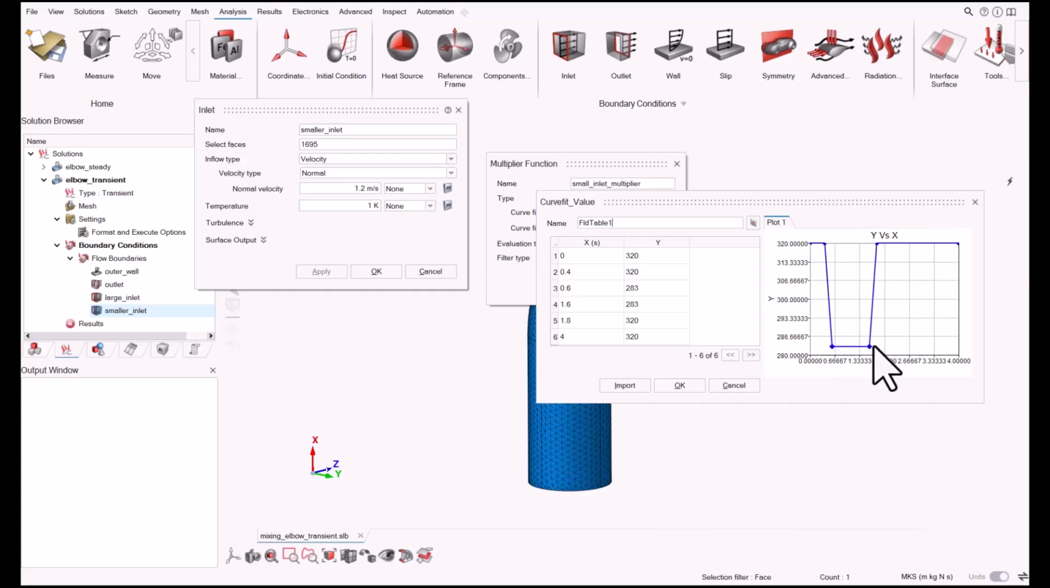I can set the multiplier function this way because what AccuSolve does in the background is that it's going to take the value that we input here, which is 1 degree Kelvin, and multiply it by the multiplier 320. So 1 multiplied by 320 is still 320 degrees Kelvin.